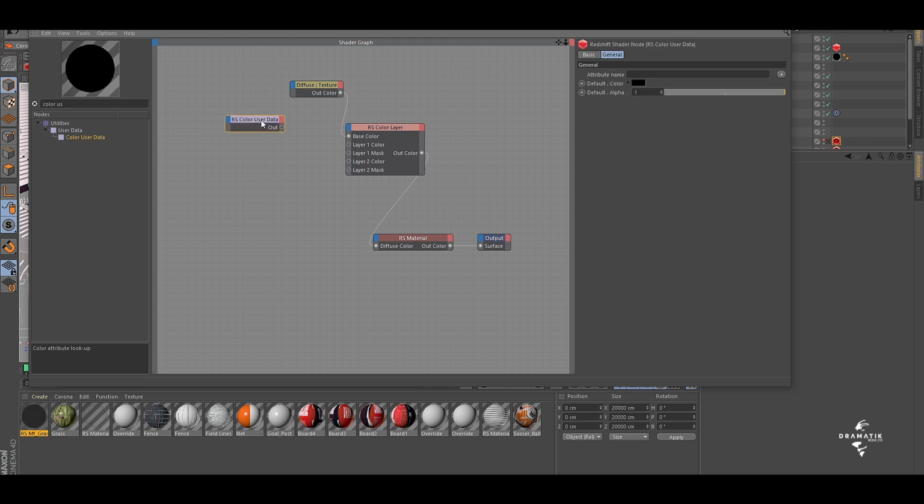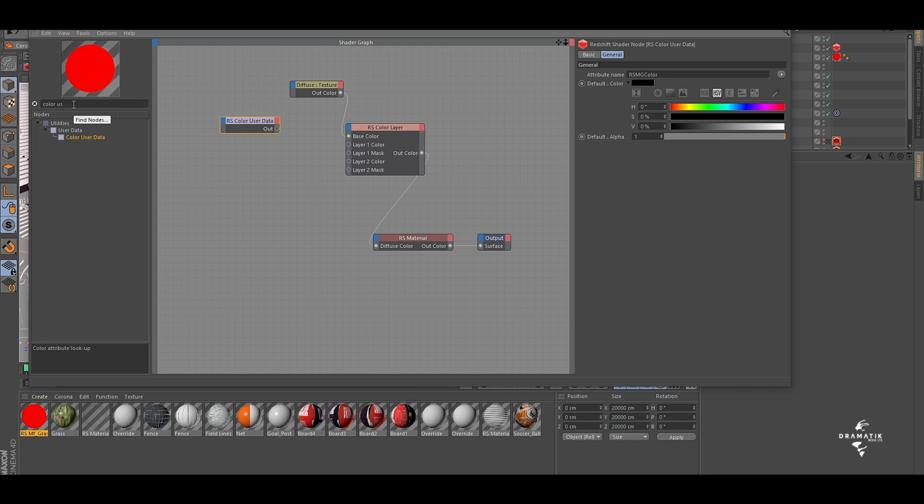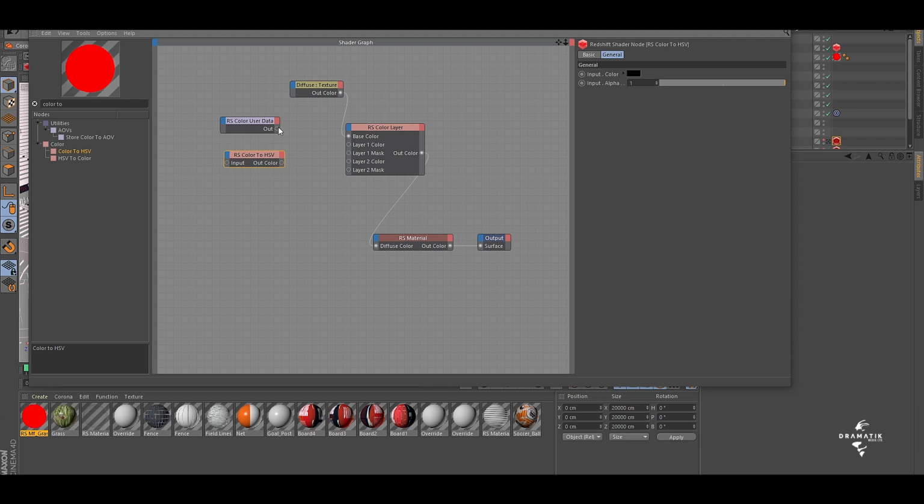Drop it here, and we're going to change the attribute name to color. Next node is color to HSV. We don't do anything to this, but we just wire the color user data into the input of HSV.